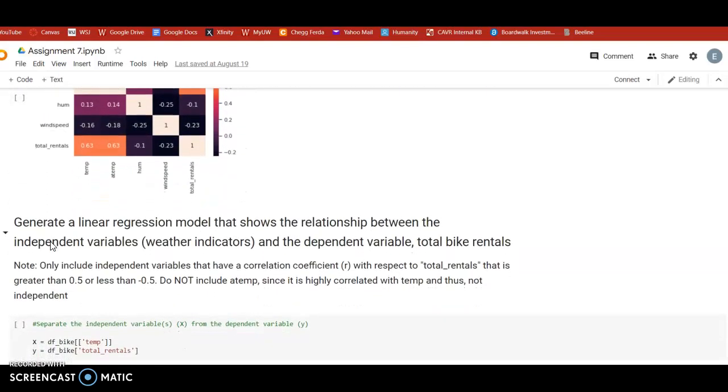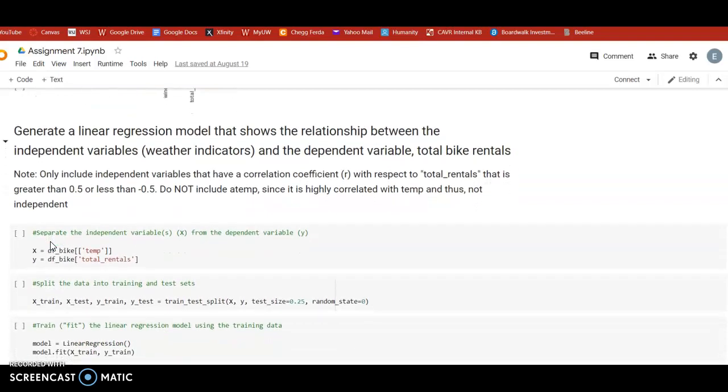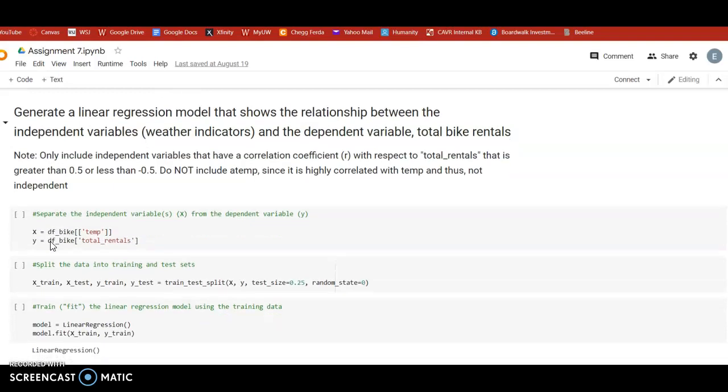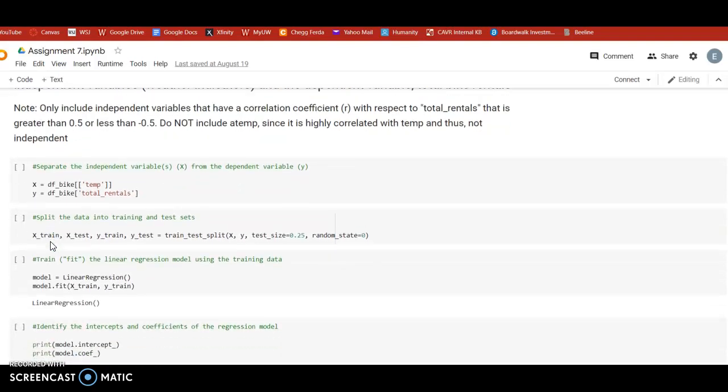For the last portion of this project, I needed to generate a linear regression model that showed the relationship between the independent variables, the weather indicators, and the dependent variable, total bike rentals. I only included independent variables that had a correlation coefficient with respect to total rentals that was greater than 0.5 or less than negative 0.5. I did not include atemp since it was highly correlated with temp and thus not independent. Because of these parameters, I only had one independent variable, which was temp. I separated the independent variable, temp, from the dependent variable, total rentals.